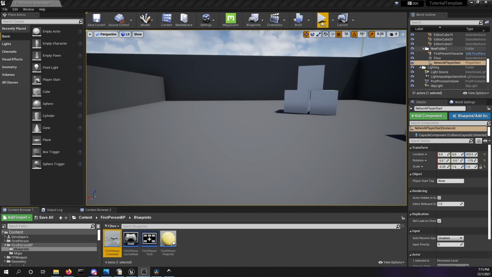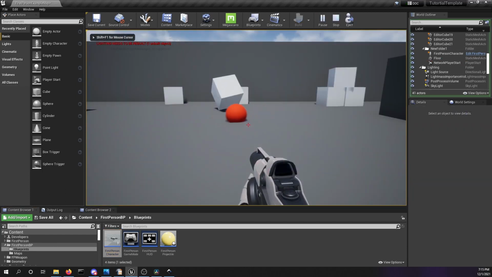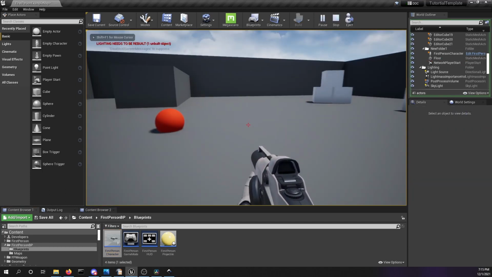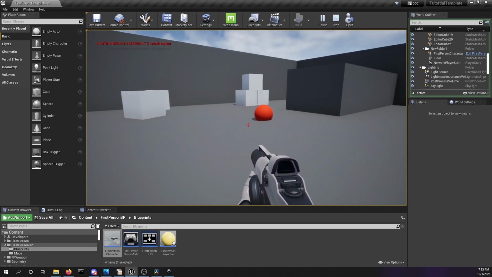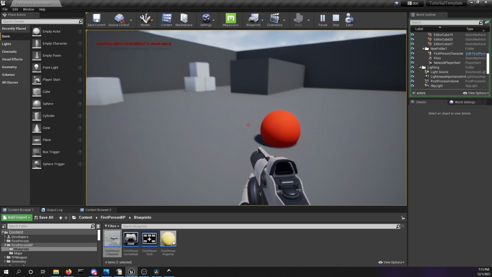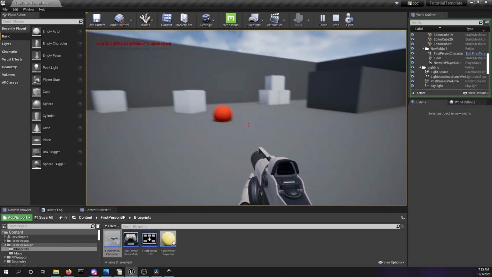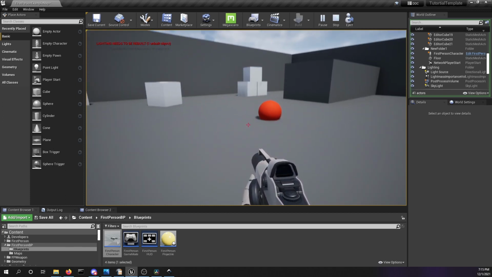This is the default first person shooter template. Don't look at the red ball. The red ball is from my spline tutorial. If you want to know something about splines, watch my cool spline tutorial. At the end of the tutorial, you will see how to make this ball run around.